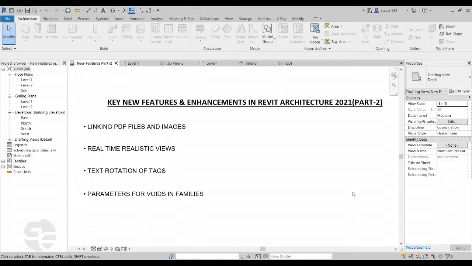And now let's take a look at some more features, which are linking of PDF files and images, real-time realistic views, text rotation of tags, and parameters for voids in families. So let's start with the first feature, which is linking of PDF files and images.